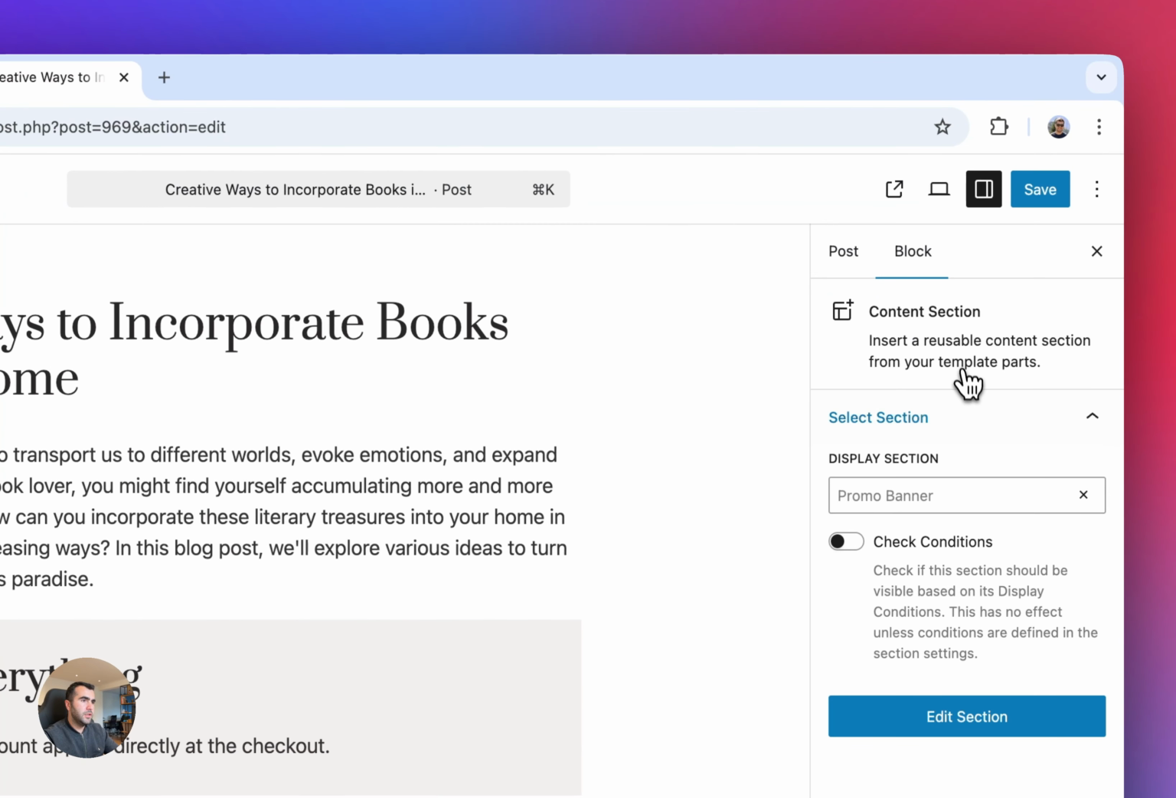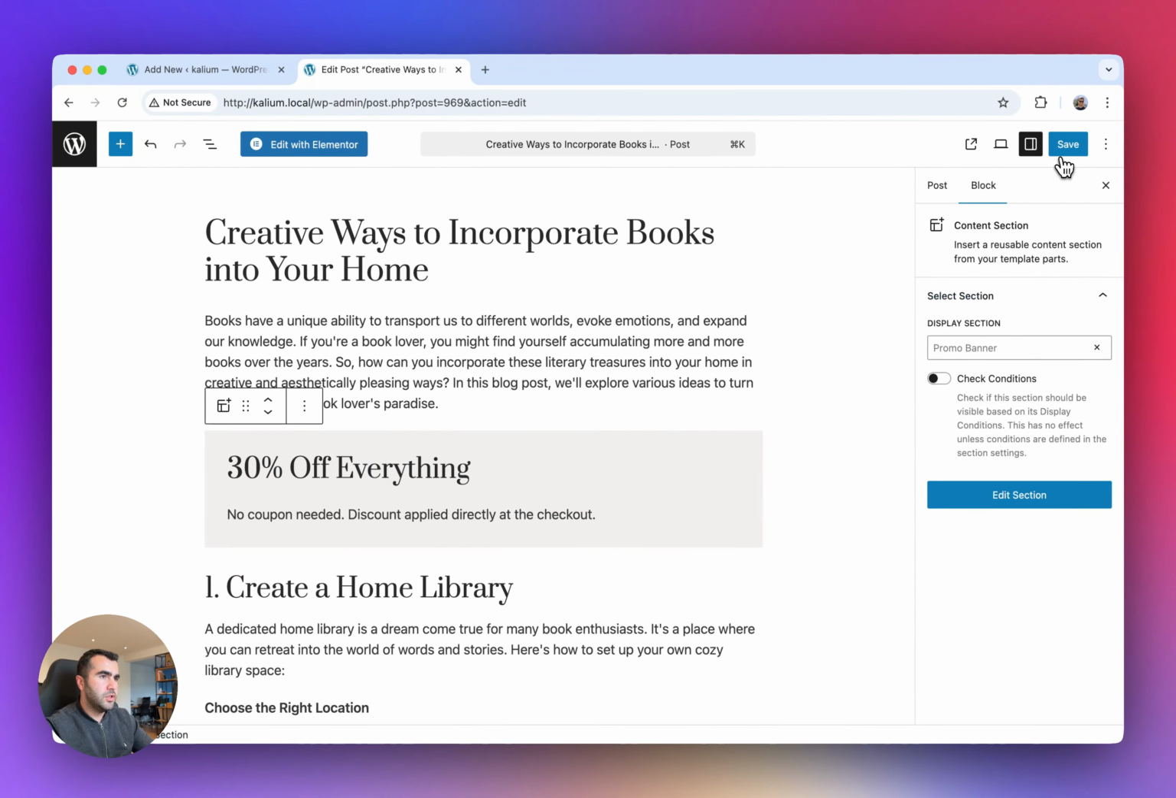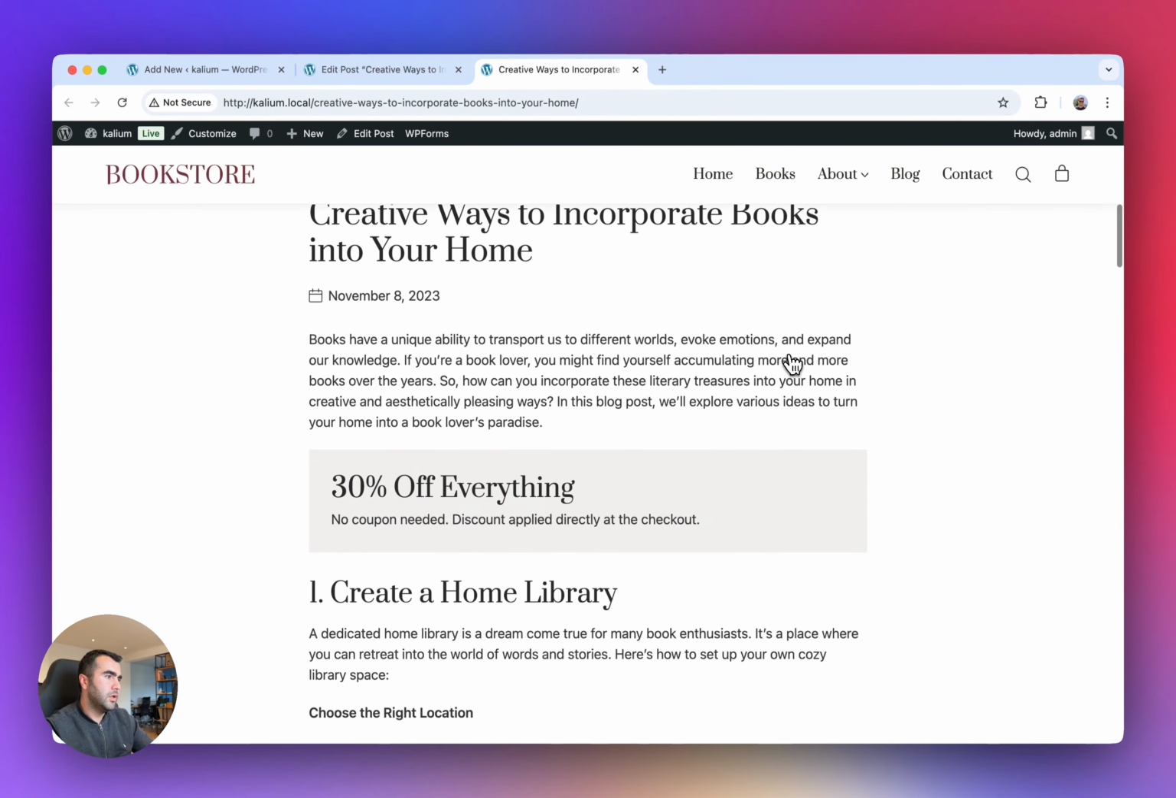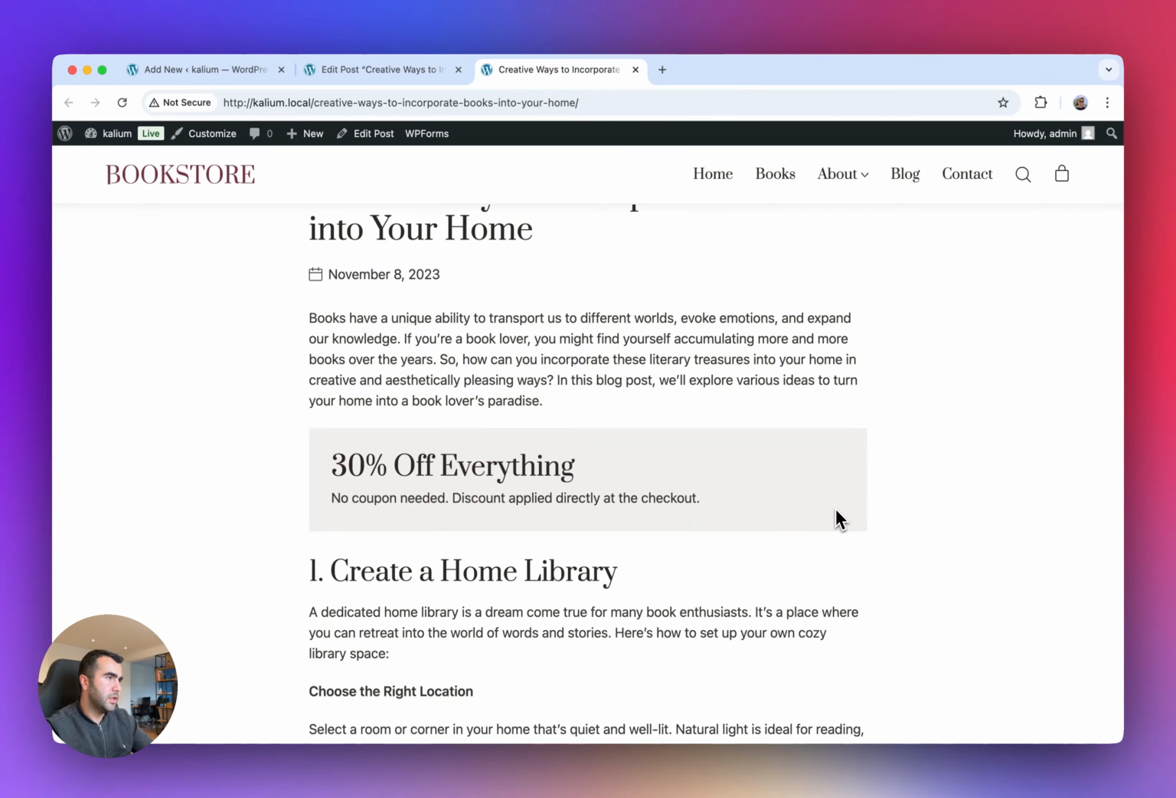On the right side, you have the options of this block. For example, you can change the section later on, or there is a check conditions option. If this is checked, the conditions will be checked first. But if you don't want to check the conditions set in the template itself, then it won't check the conditions. So let's just save and preview it. As you can see, the banner has shown here.